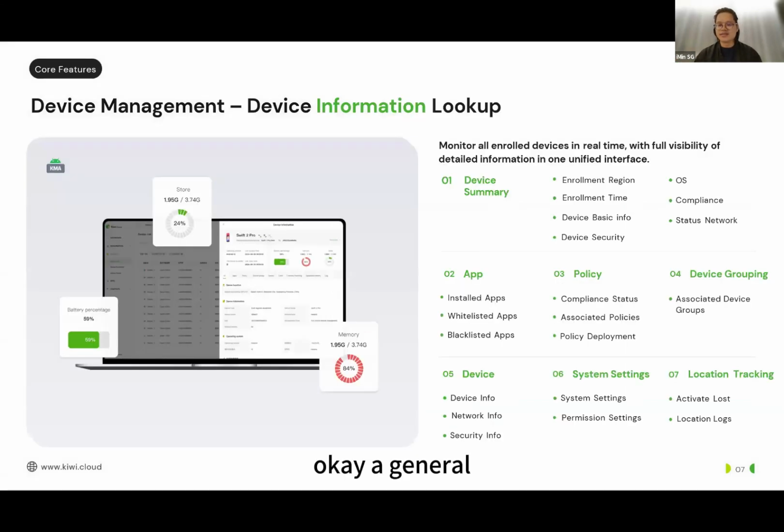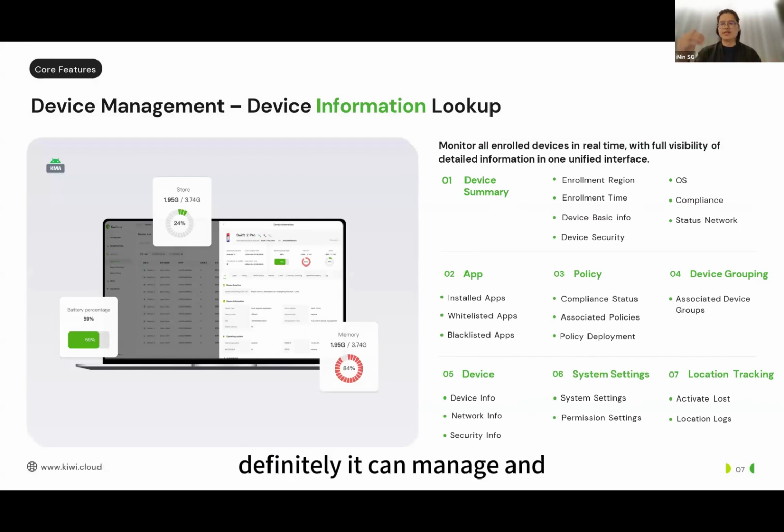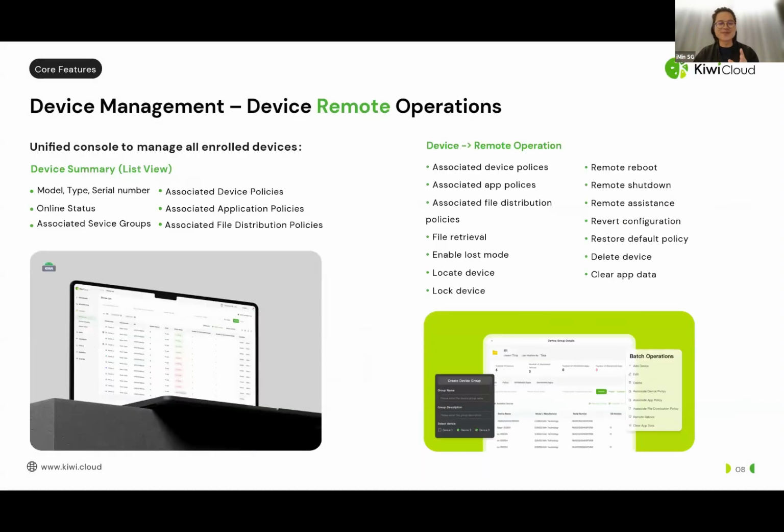Okay, a general layout of what the device management can do. Definitely, it can manage all of this on this page, but I'm not going to go through one by one. I want to highlight some key features about KiwiCloud here.